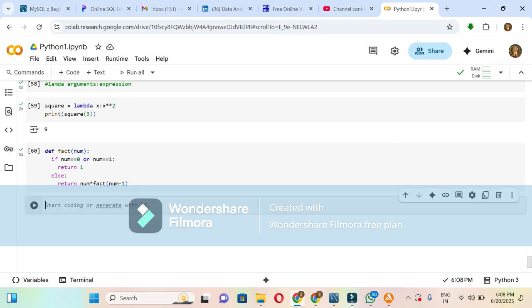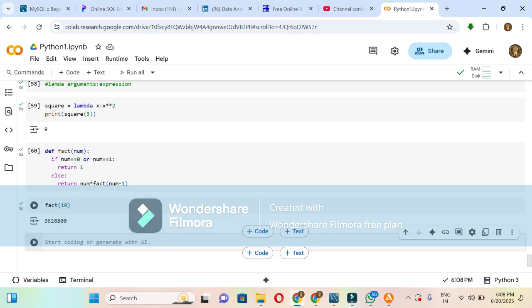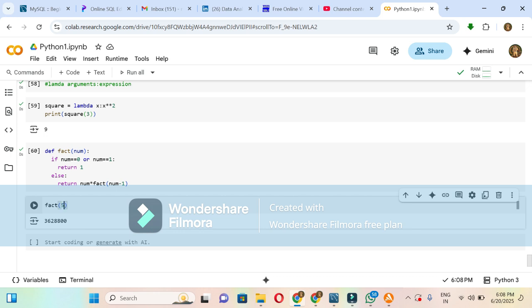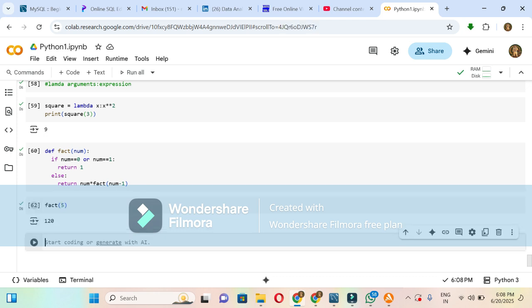Now to call this recursion function, we call it just the same way as we call other functions like built-in functions or user-defined functions. Here also we need to pass the arguments. We will pass it 10, so it will find the factorial of 10. Let's see factorial of 5. Factorial of 5 is 120.